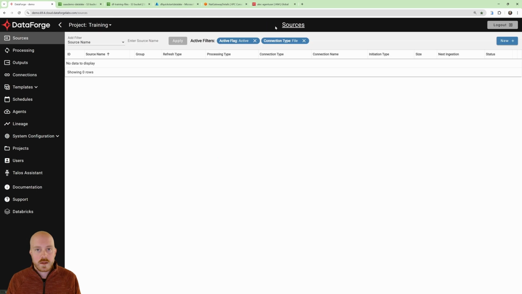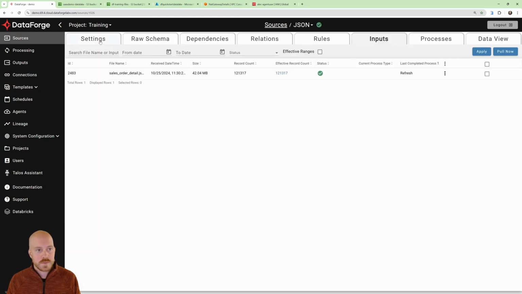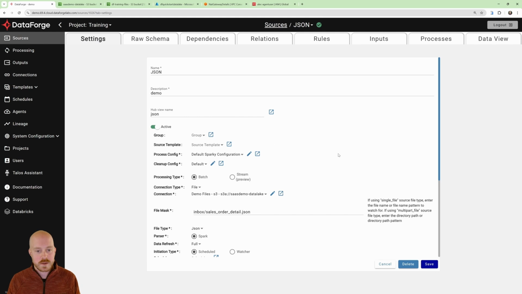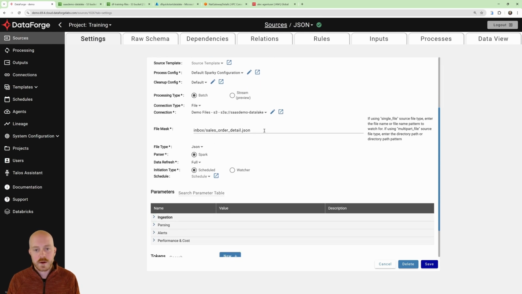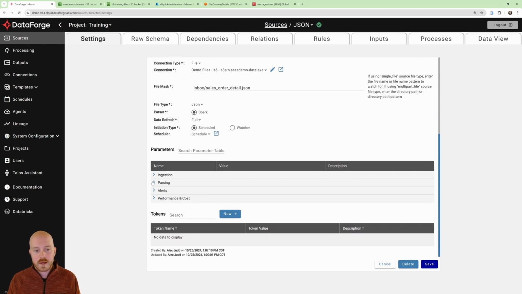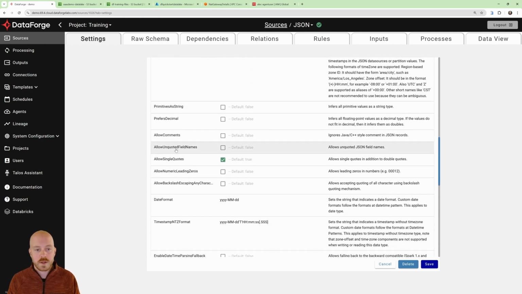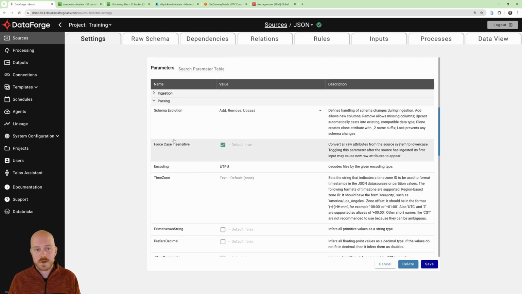Now the second to last option that we want to cover here is JSON. So if we open this up and we go to settings, again, you're going to follow the same pattern as every other file type. You're going to put in the file mask and select the file type as JSON. And then in your parsing, you certainly have a lot of different options to work with on how you want to treat those files. That's something I didn't really talk through a ton in the earlier examples. All these different file types are going to have different parameters that you can use.